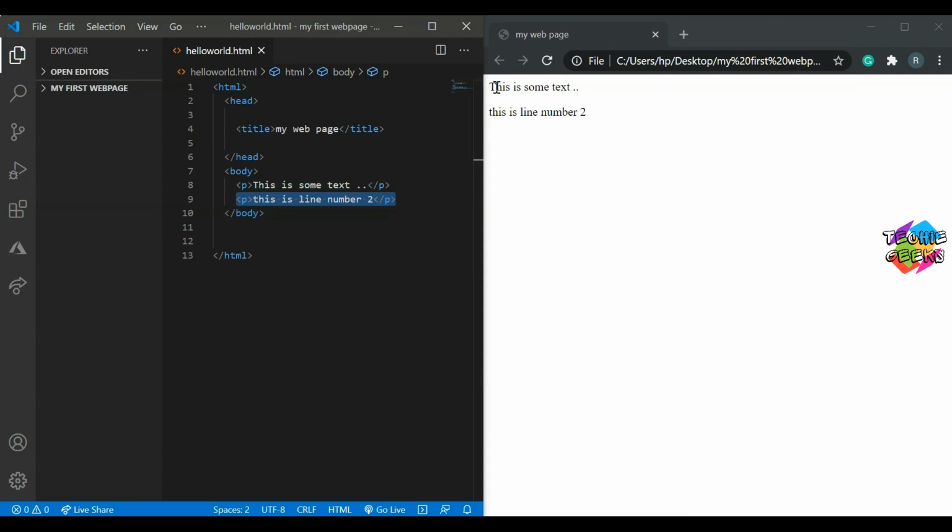So the first use of the paragraph tag is to give us a new line, and it also makes our code look better, because we can clearly see that we expect these two lines to be separate. Also, we can apply different styling and formatting to these two paragraphs as well, which we are going to see in the next video.